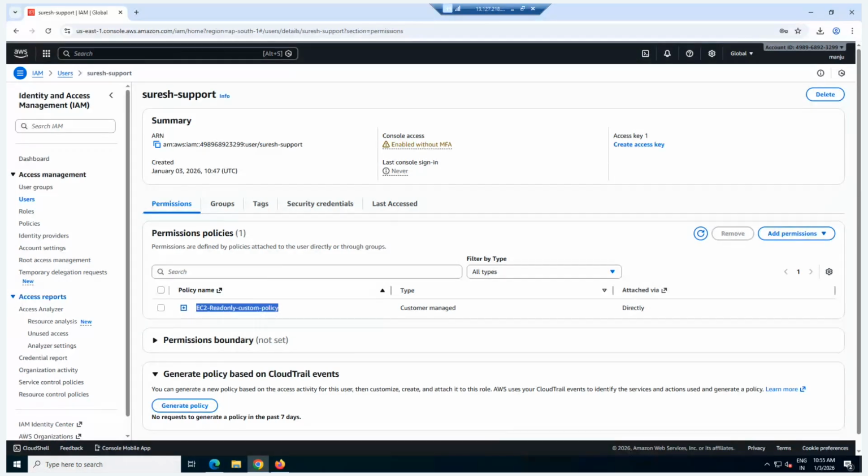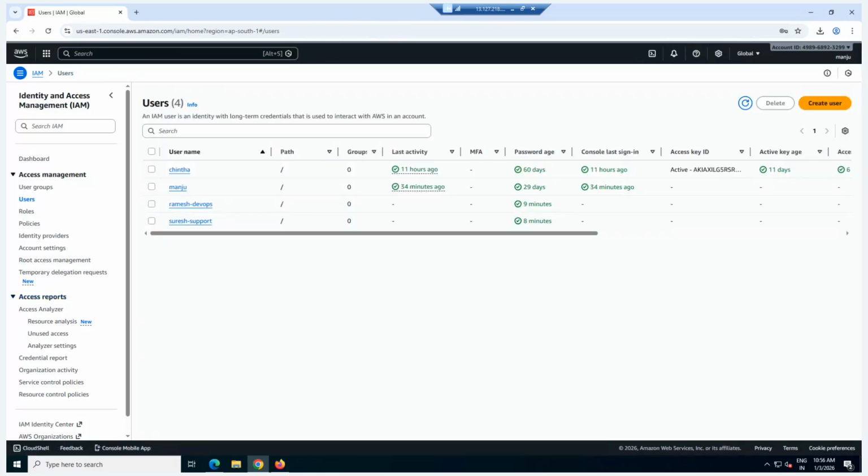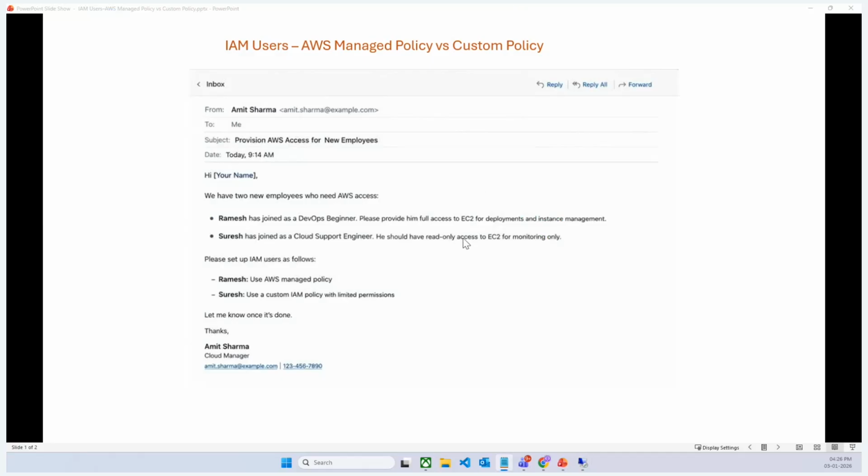Okay, that is the least privilege we have provided. The user can view the EC2 instances, but when I try to stop or terminate an EC2 instance, it gives an access denied error. This clearly shows how AWS IAM follows the principle of least privilege. Each user gets only the permissions required for their role. This is a very common AWS setup in real-time office environments.